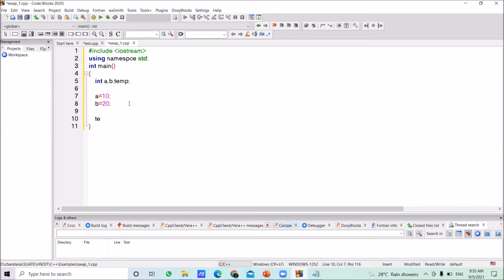Put the first A value to the temporary variable. Then A equal B. Then put the temporary variable value to B. Then before you do this logic part, if you want, put a statement here: before swapping the values, cout, before swapping A and B.